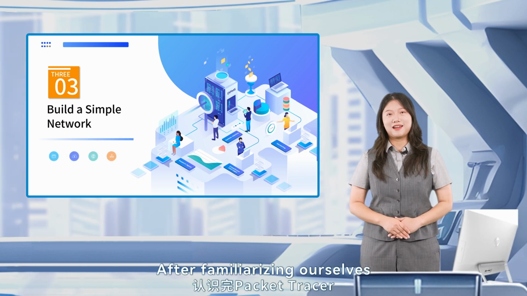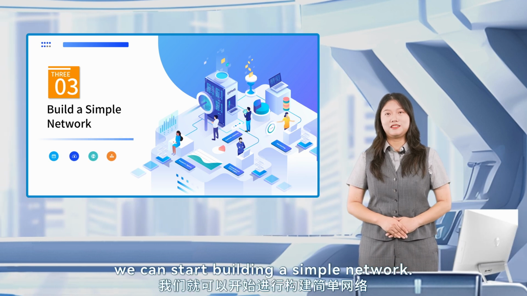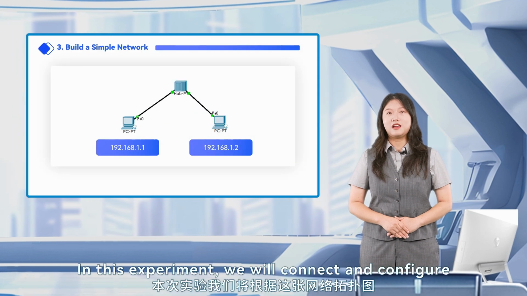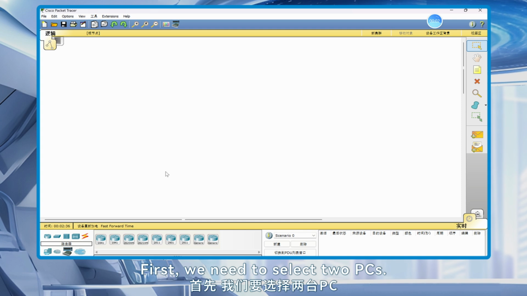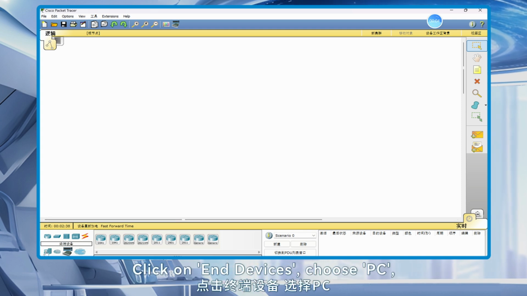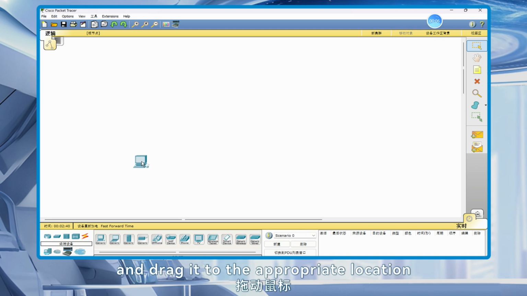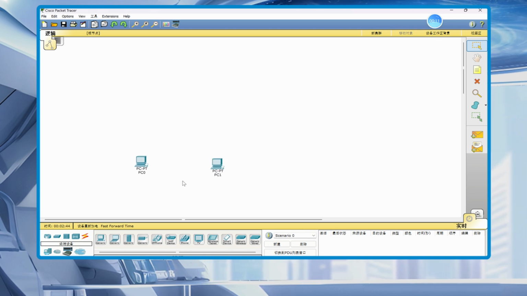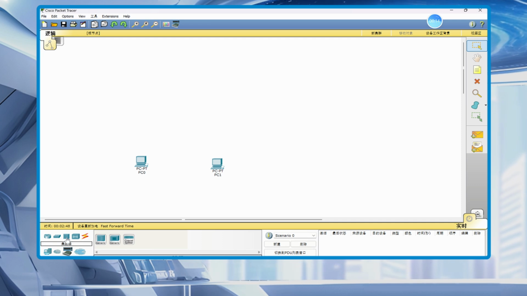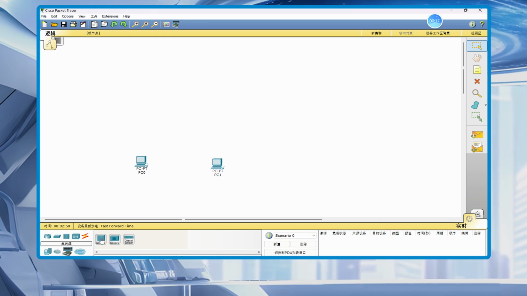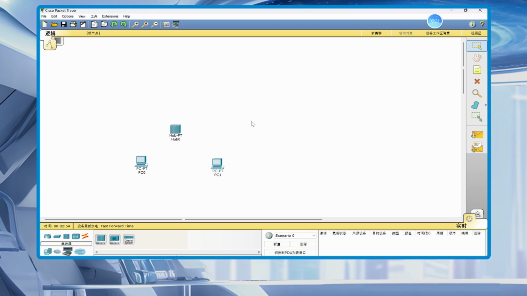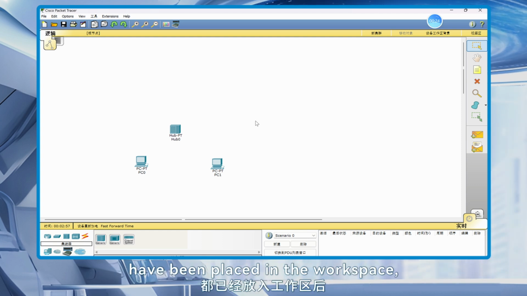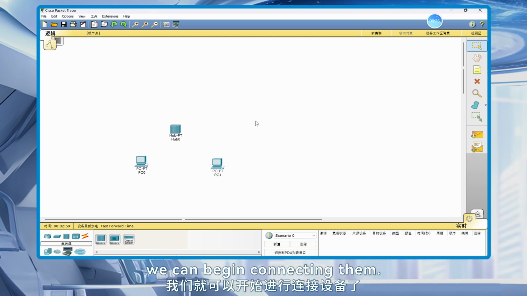After familiarizing ourselves with the Packet Tracer interface, we can start building a simple network. In this experiment, we will connect and configure based on this network topology diagram. First, we need to select 2 PCs. Click on End Devices, choose PC, and drag it to the appropriate location in the workspace. Next, click on a hub, and here we only need to select a generic hub and drag it to the corresponding position in the workspace.